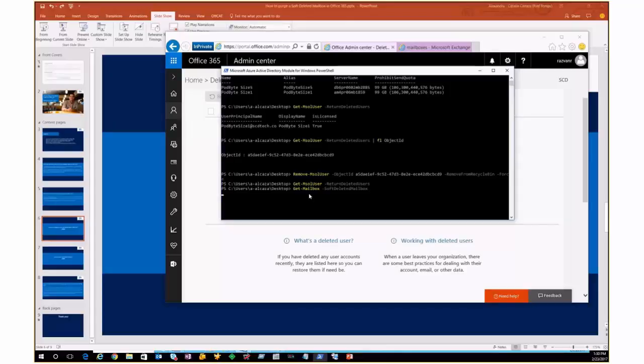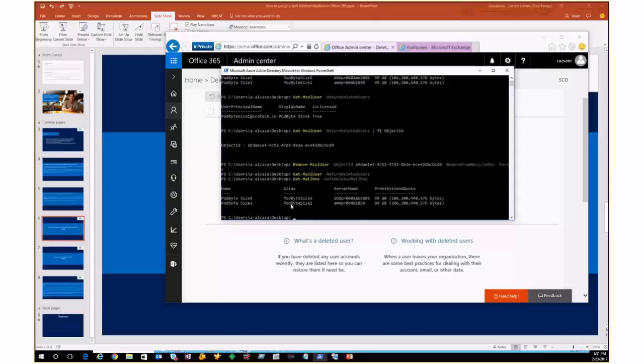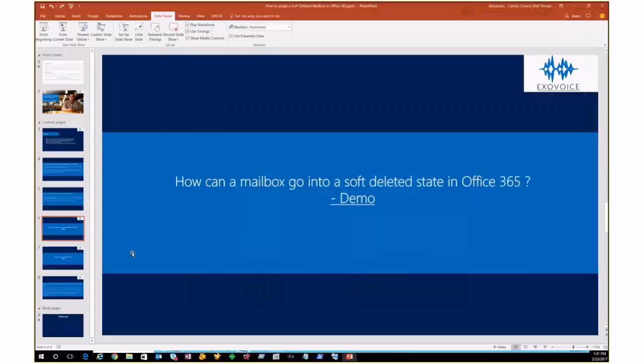Let's see. Yes, we still have the mailbox here. Okay, the mailbox is still in soft deleted state, and this is how a mailbox can reach a soft deleted state in Office 365.